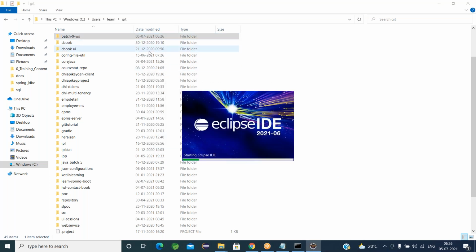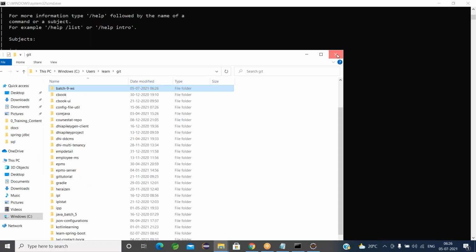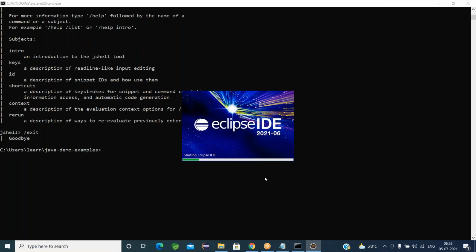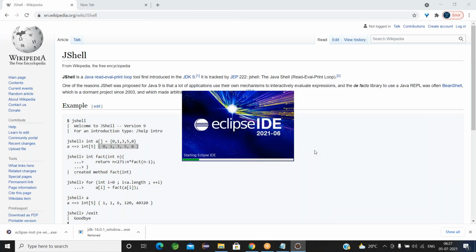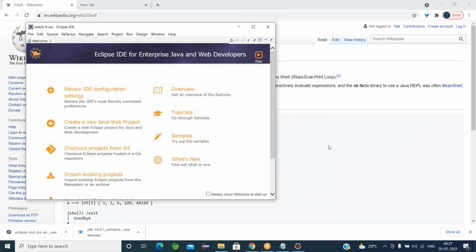So this is going to launch my workspace in this batch -9 ws. It's going to launch it here. Once this is launched, the Eclipse is launched, then first we need to create a project. We need to create it here. So how we are going to create a project, we will see that here.